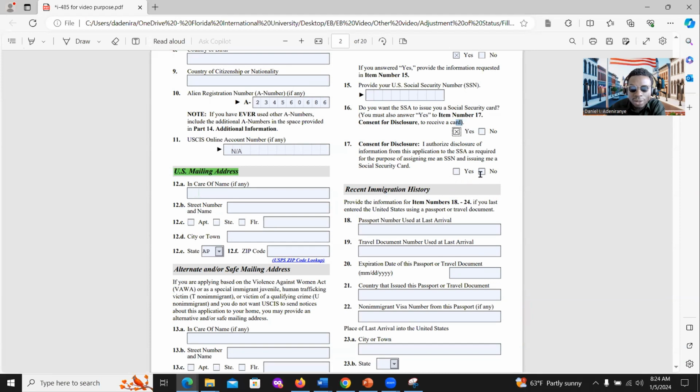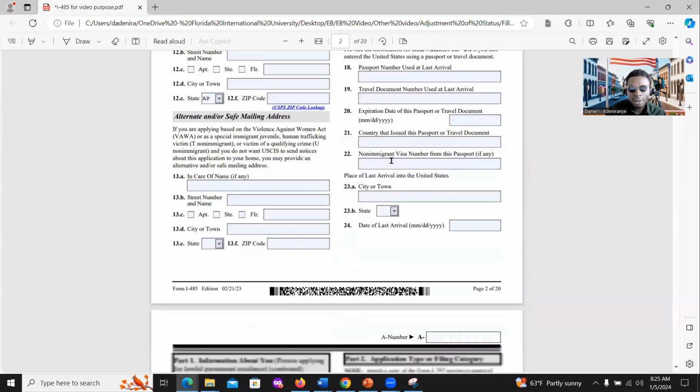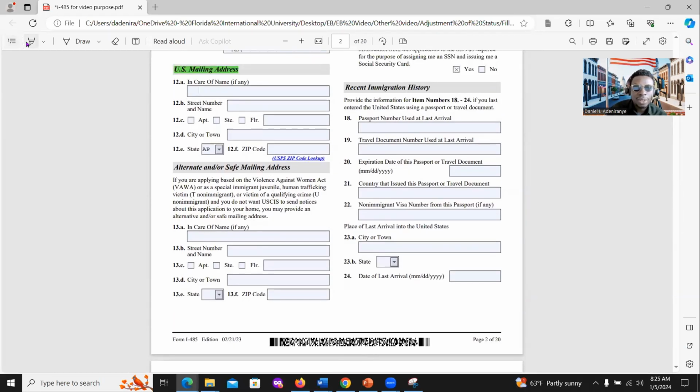I authorize disclosure of information from this application to the Social Security Administration as required for the purpose of assigning me a Social Security number. So you're going to put yes as well. All right. So next is on recent immigration history.